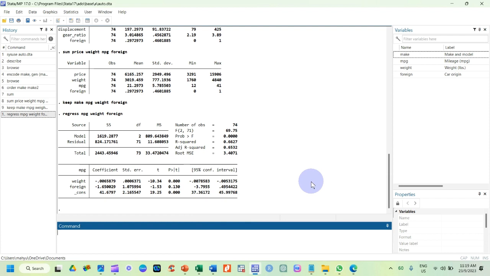So if you want to translate into an equation, we know that MPG is a function of an alpha, which is the constant 41.6768, minus what is the beta 1? Beta 1 is the coefficient for weight, so negative. It should be negative 0.006 in bracket weight, minus 1.65 in bracket foreign.